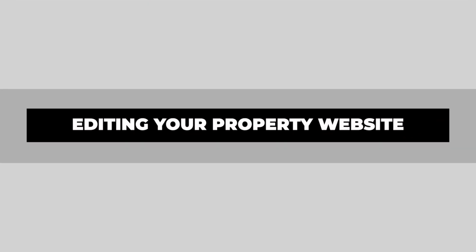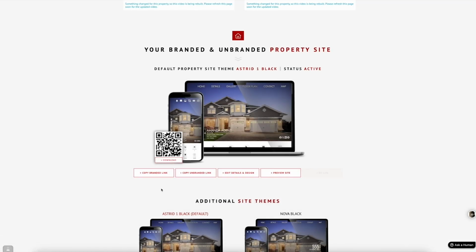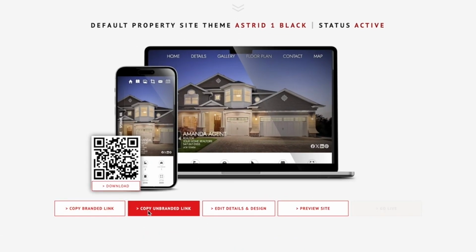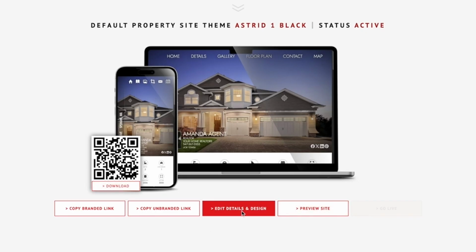Editing your property site. In the Property Site section, you can copy branded and unbranded links, preview your site, download a QR code, and edit site details and design. Let's click Edit and take a closer look.